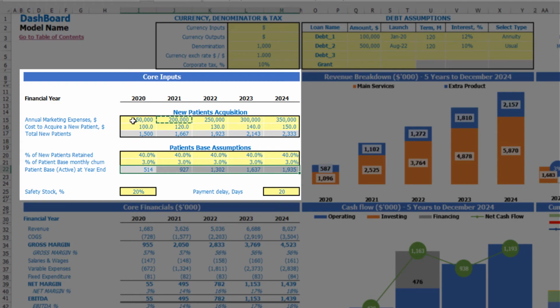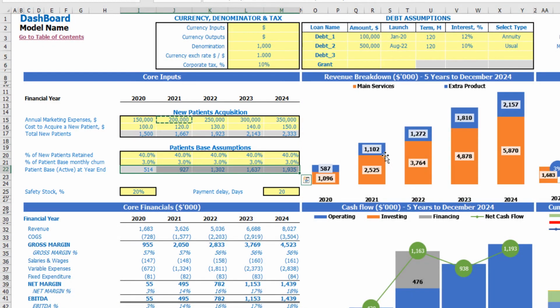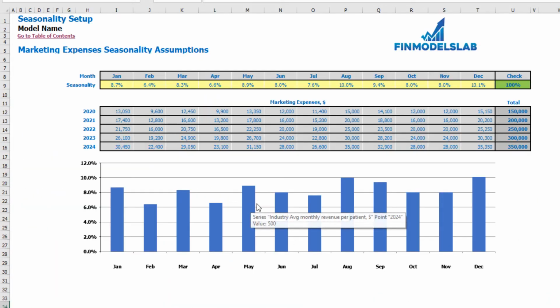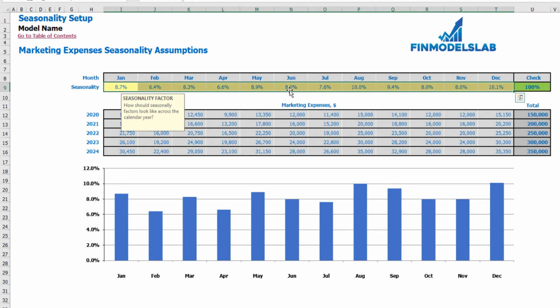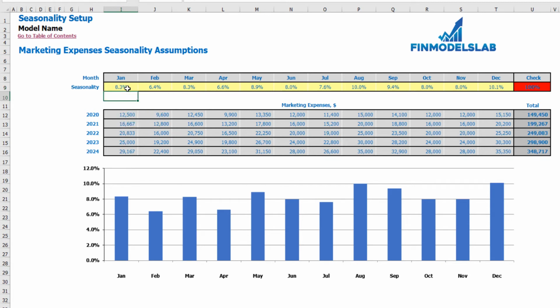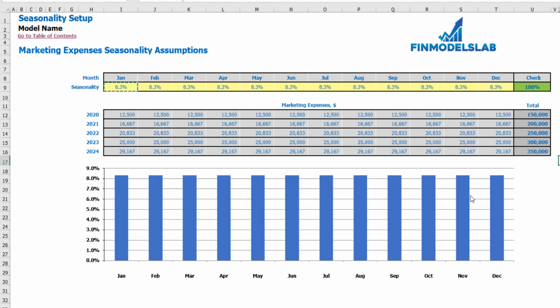Additionally, you are able to change the seasonality of your marketing expenses on the Seasonality tab. So you may change the assumptions, the breakdown by years. If you don't need any seasonality, you can just input 1 divided by 12, which is roughly 8.3%, and you do not have any seasonality, just flat amount by months.